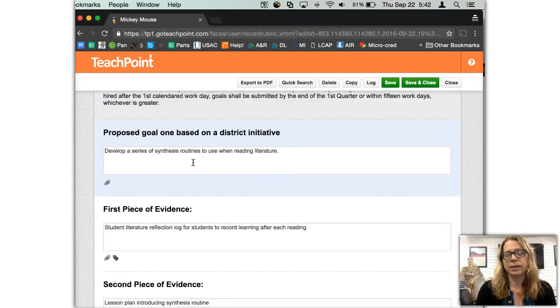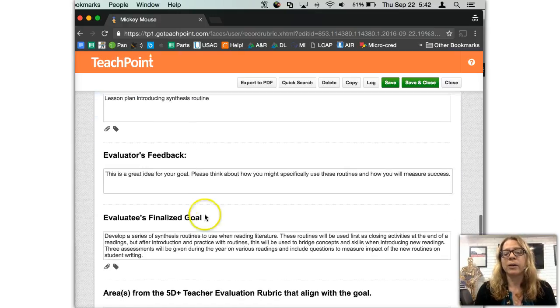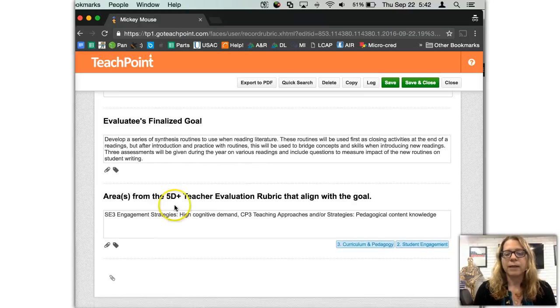I'm going to develop these new routines that I can integrate into my curriculum often. But what my evaluator said is, how are you going to do it and how will you measure success? So be sure to include that when writing your goals. Lastly, I picked 2 areas from the rubric that I want to work on. I think that these strategies that I'm going to develop are going to be highly engaging and also be high cognitive demand. But again, it's also about my teaching and learning strategies and how I'm applying the content knowledge with the students. So those are the 2 goals that I'm going to work on.